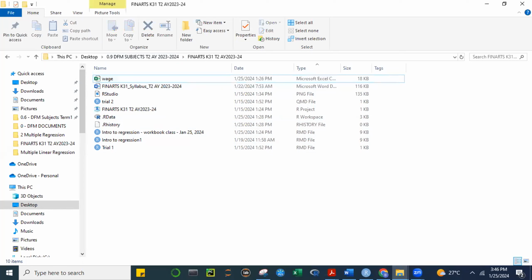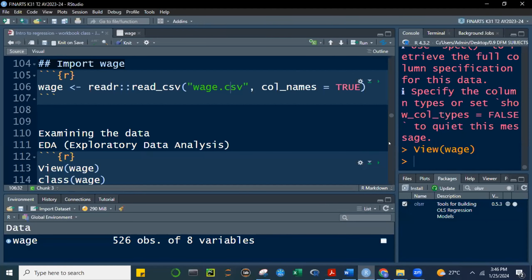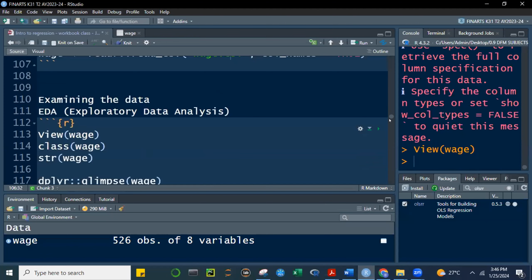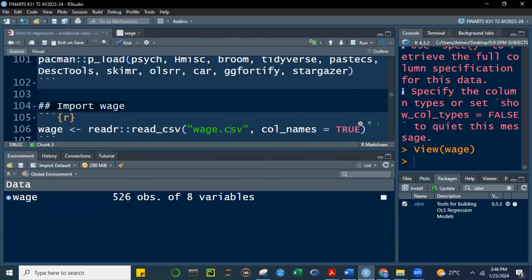Save it in any other folder, not in our project folder. All right, and then I'm going to illustrate this. So I'm going to load that data set. This time I'm going to use this.